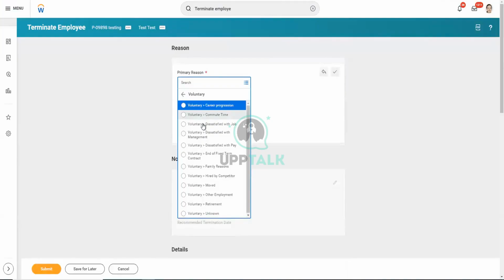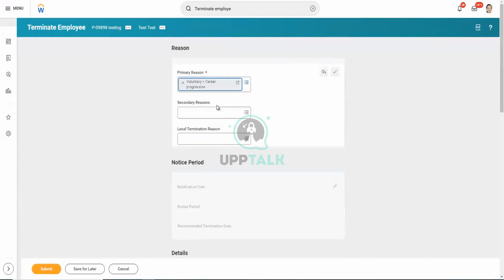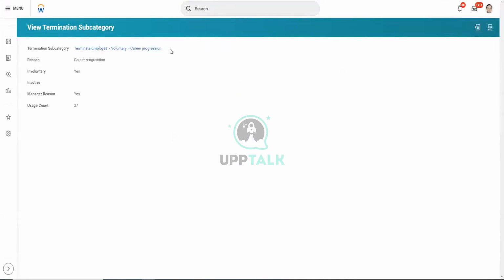Let's say your business has asked to terminate an employee where the primary reason is voluntary career progression. You select this voluntary career progression. You will be able to see the reference IDs of this one. You go to this one, click on this one. It will open your termination subcategory. And here you can just go to Integration IDs, View ID.